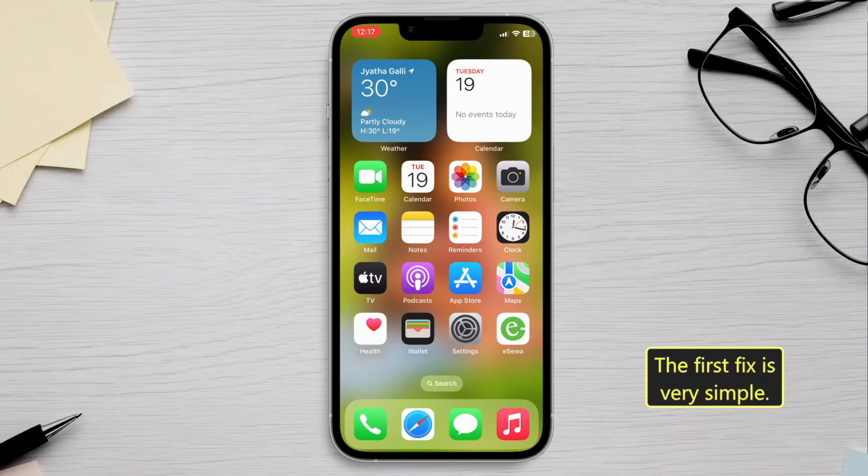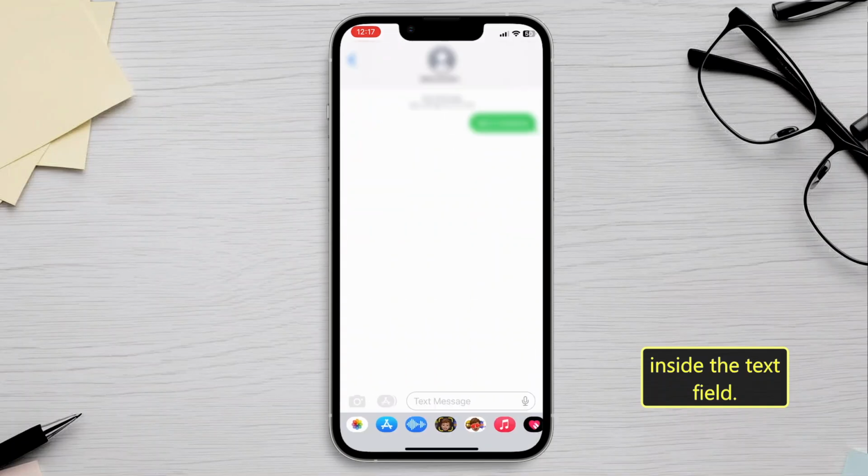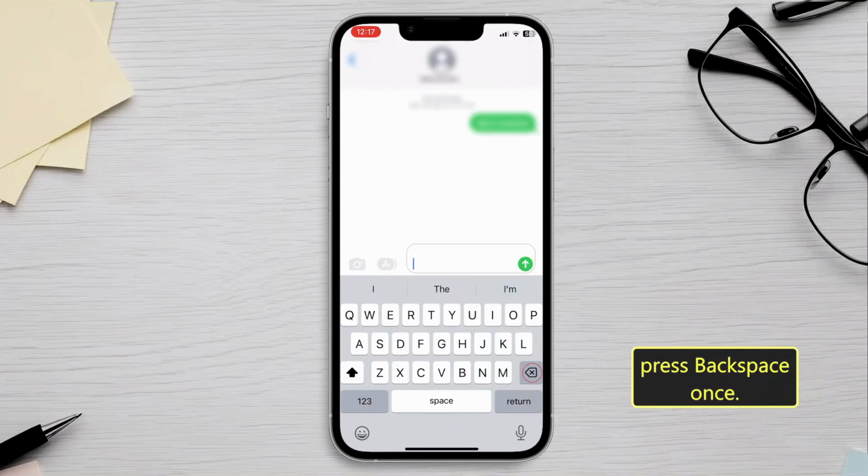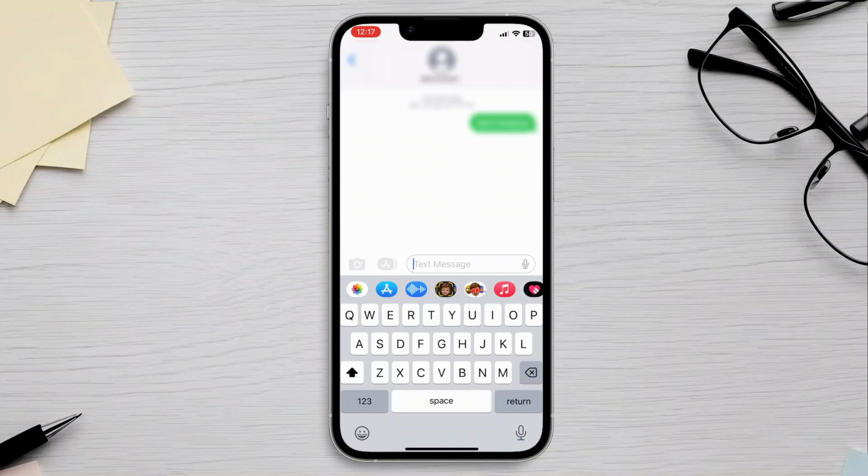The first fix is very simple. Open iMessage and tap inside the text field. Now press the Enter key once, then press Backspace once. This refreshes the message field and can reset the keyboard layout instantly.